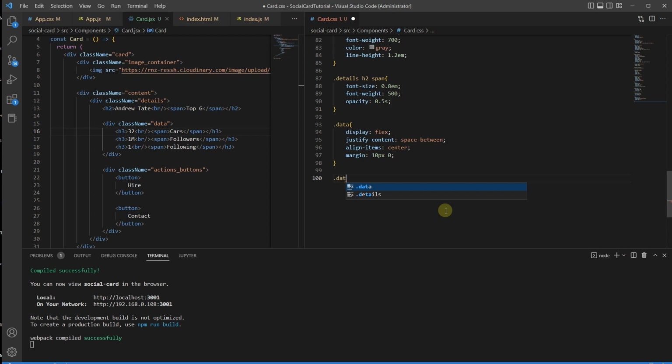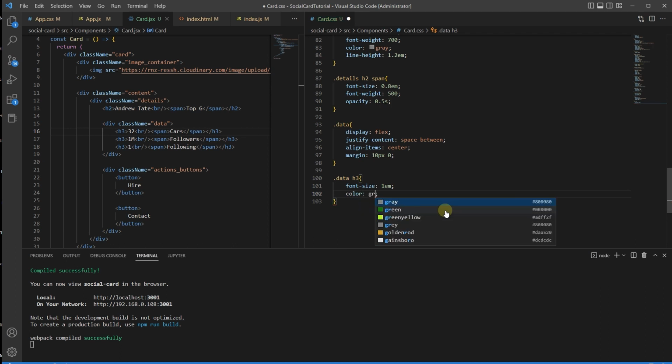Now I'm going to be targeting data h3. So I'm going to say font size is going to be 1em. Color, I'm just going to go with gray, or I can go with space gray. Space. I'm not entirely sure what space is. Let me check.